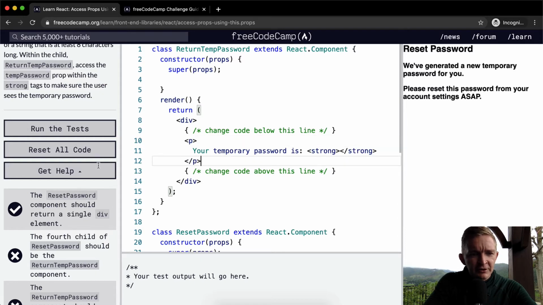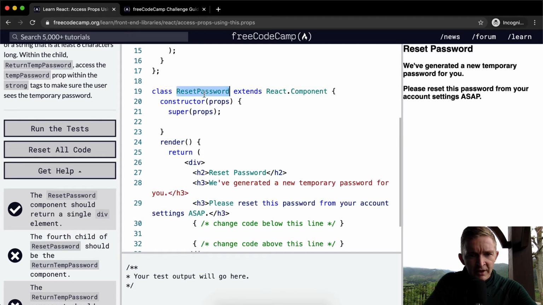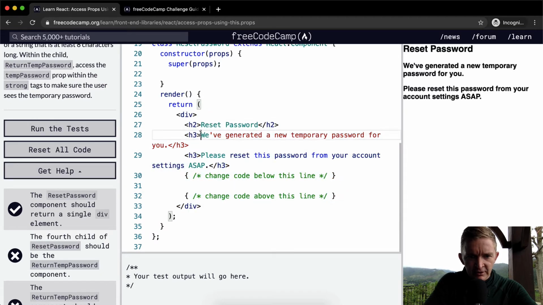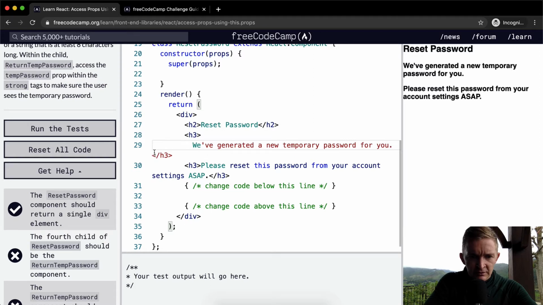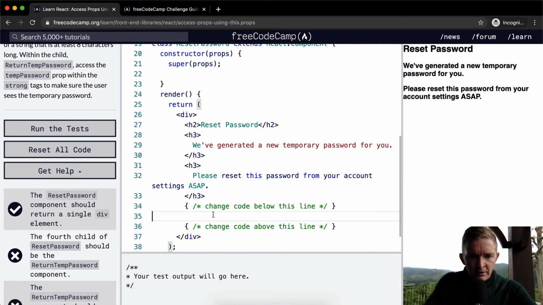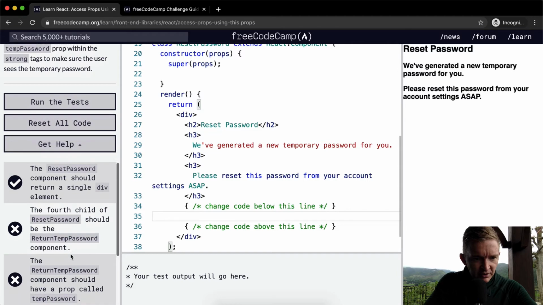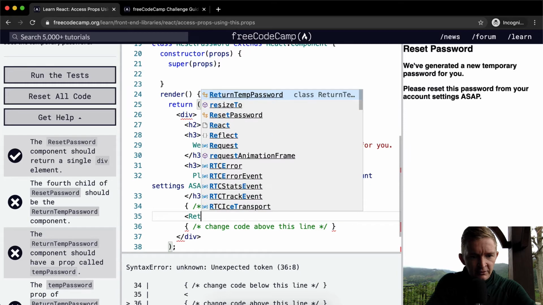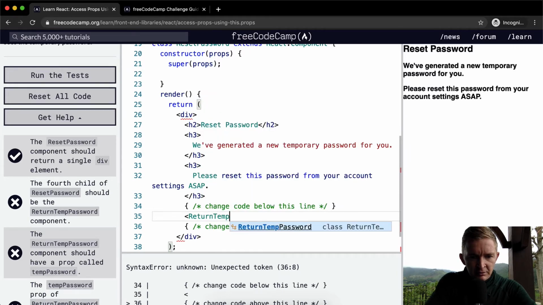Okay, so here we have the ReturnTempPassword. Our fourth child of ResetPassword should be the ReturnTempPassword. So in ResetPassword here, again the spacing is kind of wacky. I'm just going to fix this quickly. So this is the first child, this is the second child, this is the third child, and this is the fourth child. The fourth child of ResetPassword should be the ReturnTempPassword. So here we're going to say ReturnTempPassword, and then we're going to close it.